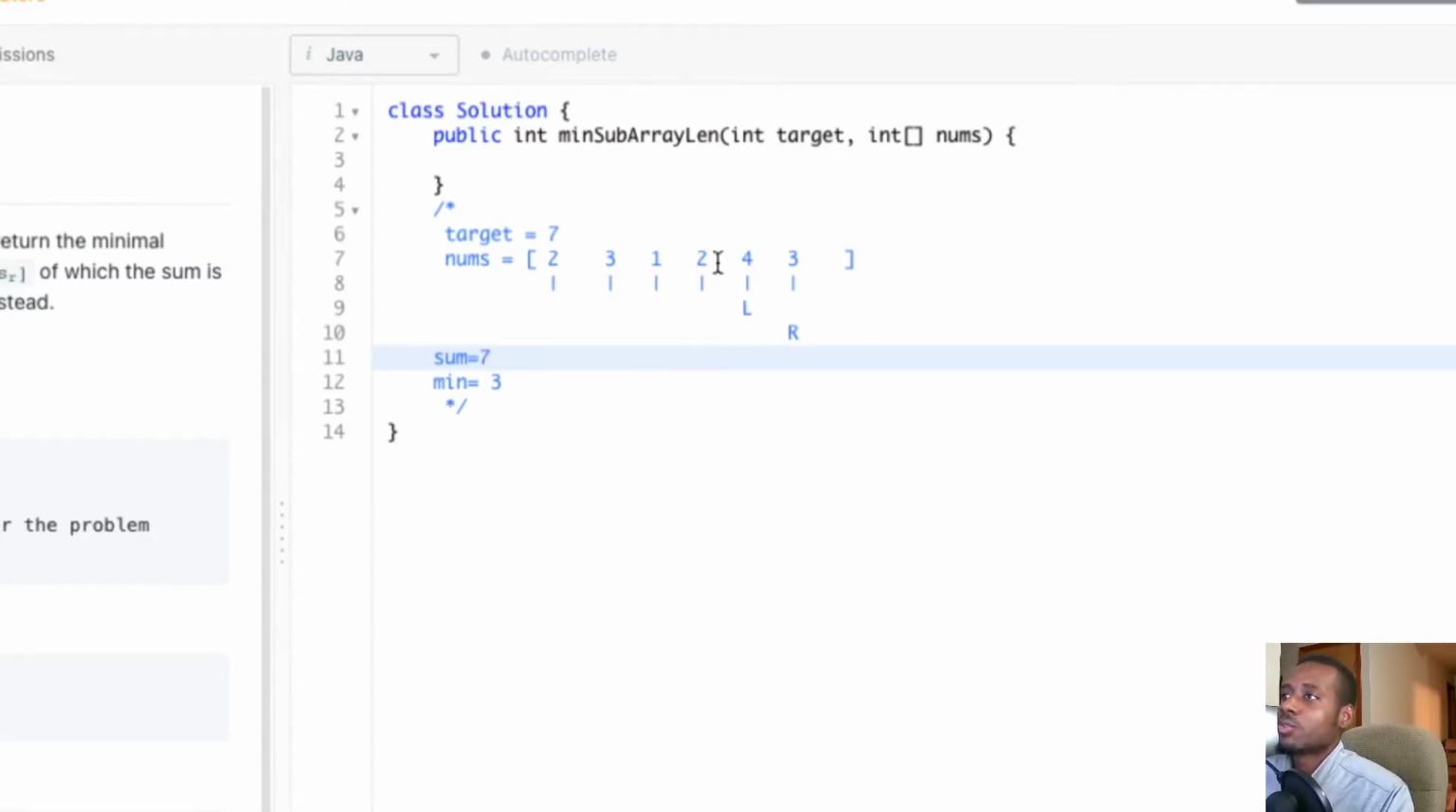And then now we have a subarray that's 7, but the length is 2. So now this gets updated to 2. And then we do that until the sum is smaller than the target. And then we see 3. We subtract 7 minus 4. Now the sum is 3, so we exit out of the loop. So now we return that. It's that simple.